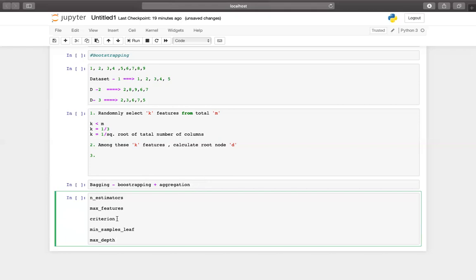So maybe we can have a discussion on what these hyperparameters are, at least from a random forest sklearn perspective, right? Criterion is whatever you saw in decision trees. Either you can use Gini or entropy, information gain. That is what your criterion is. It is telling you what to calculate to split on, for building your decision trees.